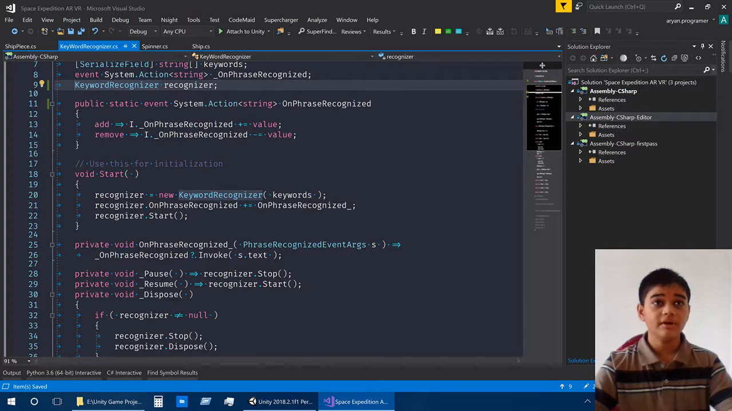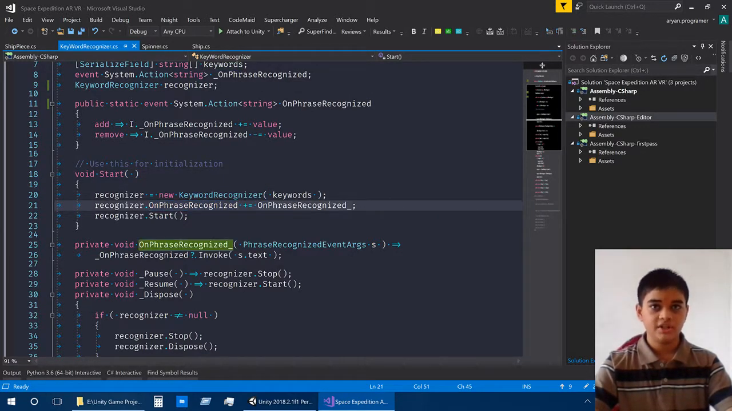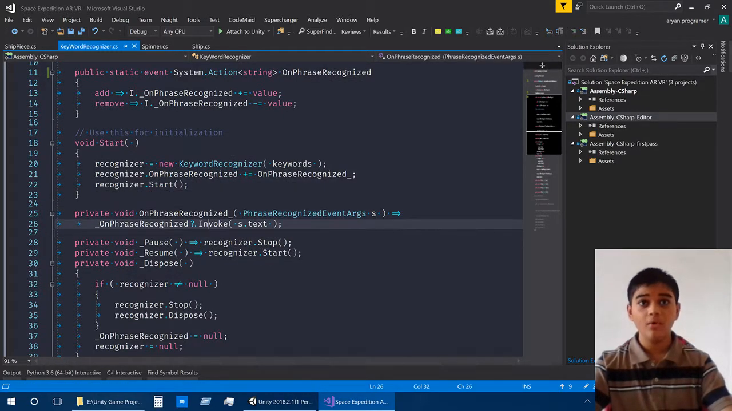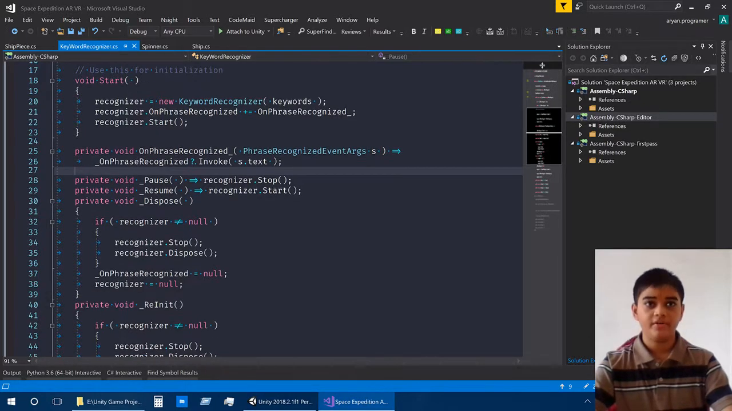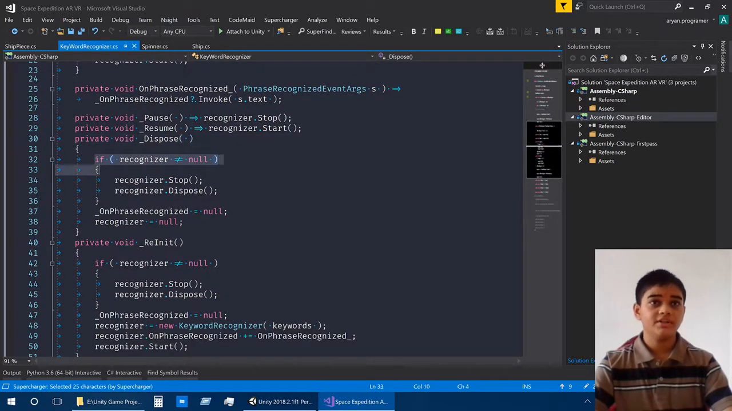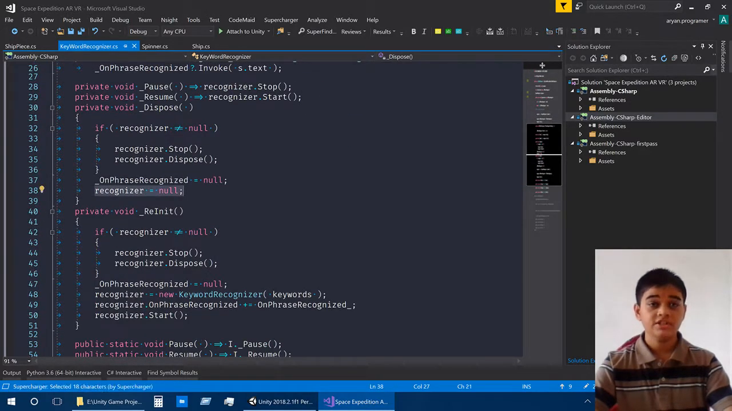In our Start function, we create a new KeywordRecognizer with keywords and OnPhraseRecognized. In the recognized event, we'll just invoke it with s.text. That's all we have to do here. In Pause, we'll call recognizer.Stop, and in Resume, we'll call recognizer.Start. In Dispose, if recognizer is not equal to null, then we stop it and dispose of it. Then we turn off the OnPhraseRecognized event by setting it to null, and set the recognizer to null.